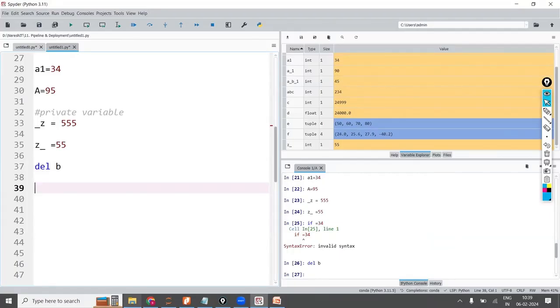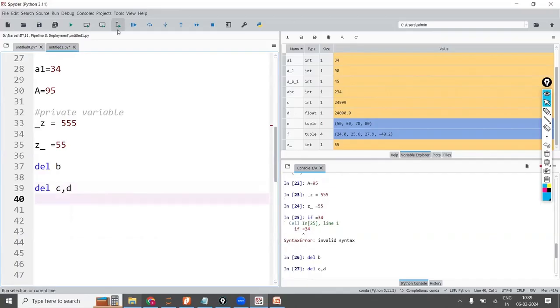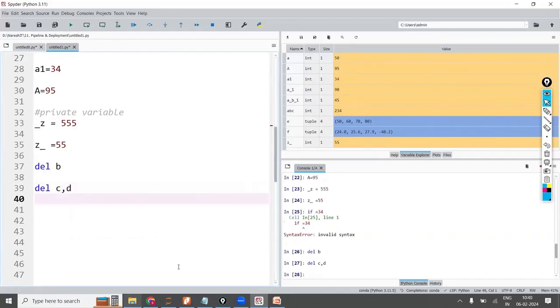Now, if you want to delete multiple variables, like C and D both of them, C, comma, D. If you want to delete two variables at a time like this, you just use variable 1, comma, variable 2, comma, variable 3. If you execute this, see, C and D are also deleted. So what is the use of DEL? It means to delete variables. That is one of the keywords.